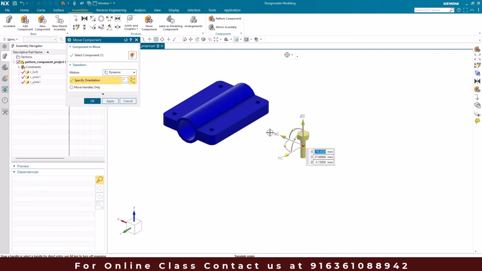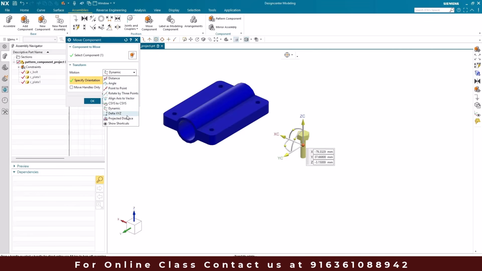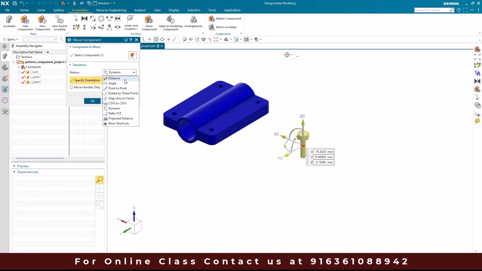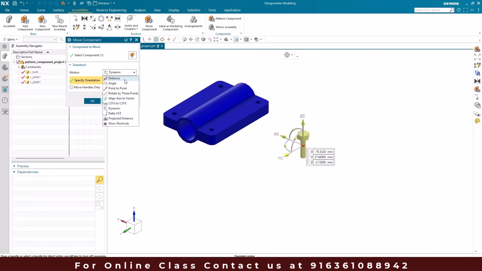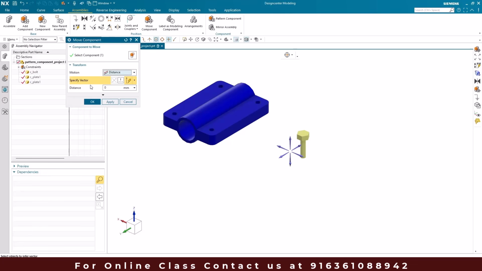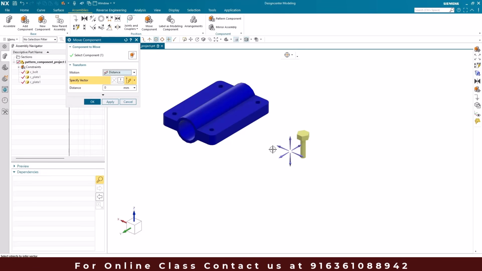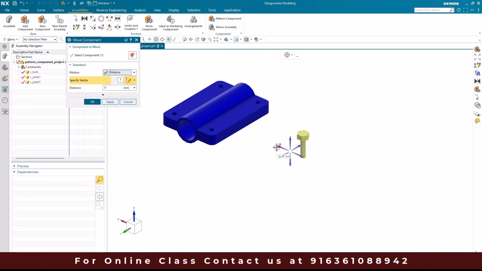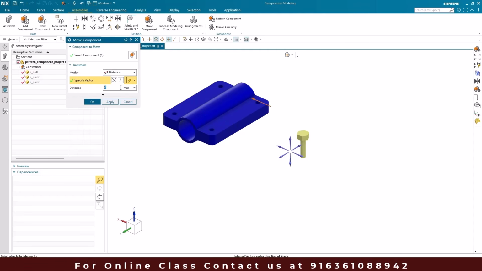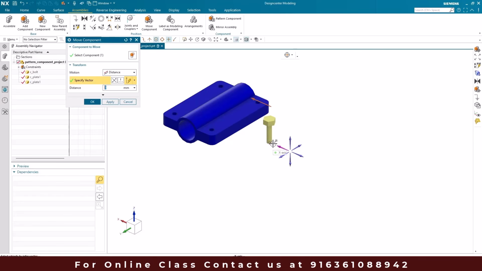Okay, so now in move component we have multiple options over here. So you can see distance, angle, point to point, and many more. I'm going to discuss the most commonly used methods. So the first one is distance. As soon as you give the distance, it is going to ask you the vector along which you want to move. Say for example, I want to move along this direction, and what is the distance? I'm going to give it as 50 mm, 50, and click enter. It is going to move along this direction by 50.